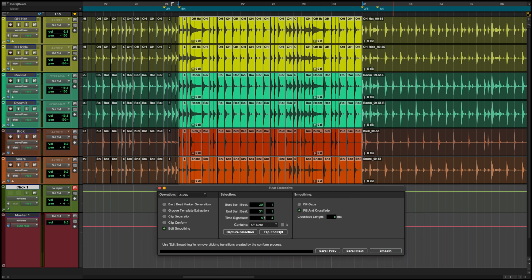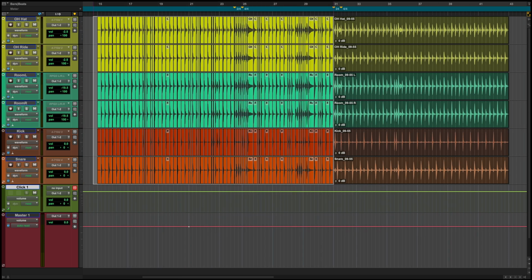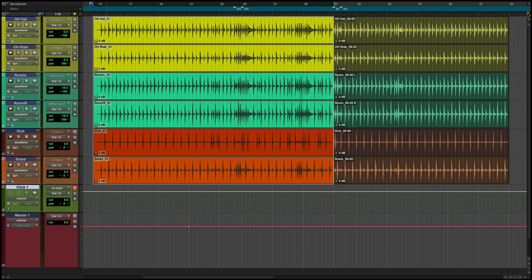When you are done, select and consolidate the regions. Let's remind ourselves of the before and then with Beat Detective applied.